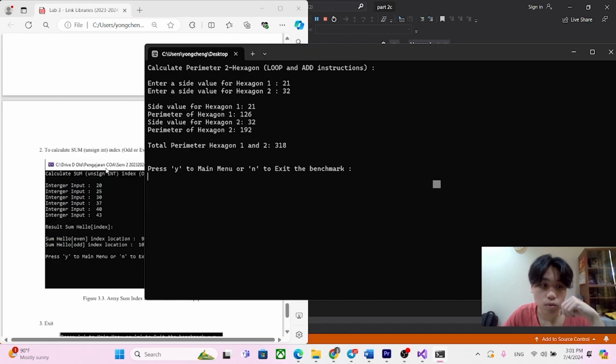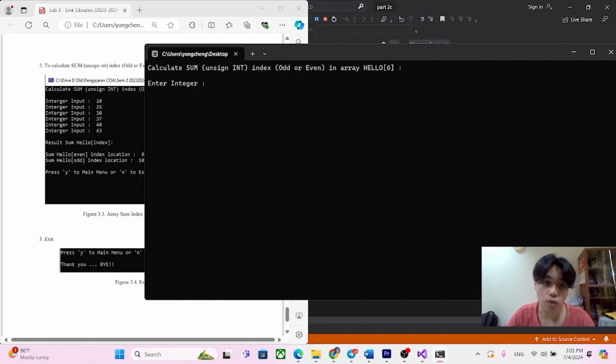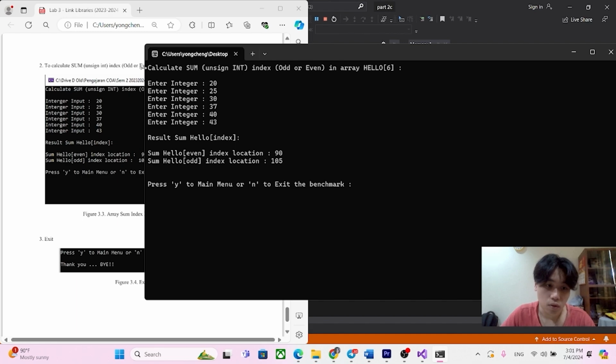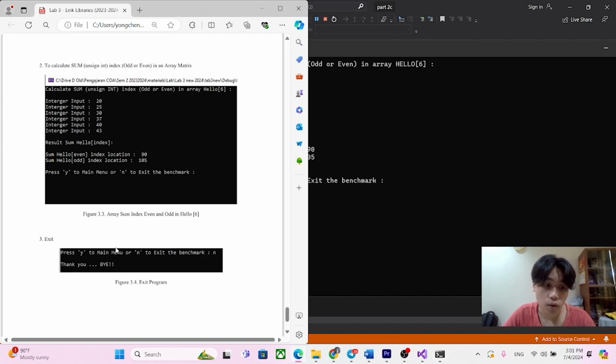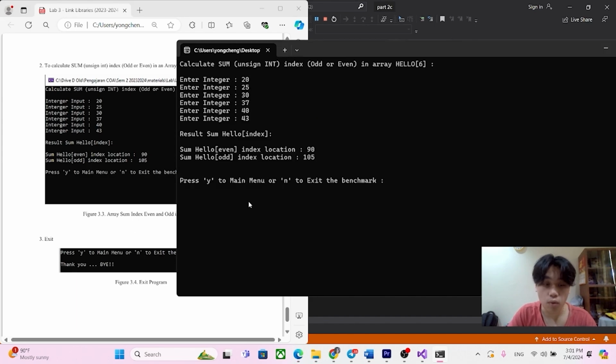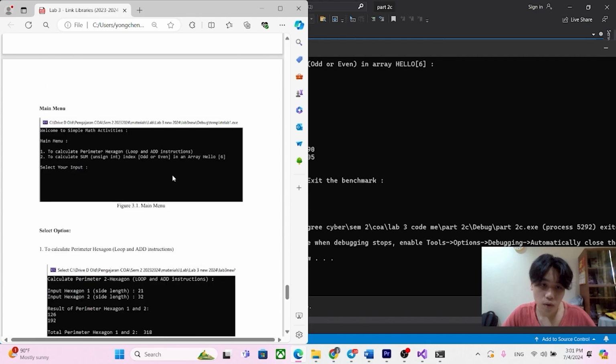Next we press Y, then choose 2 for program 2 and enter the input: 20, 25, 30, 37, 40, and 43. The result is the same as the example. Now we enter Y for the exit. When we enter N, it is the same.